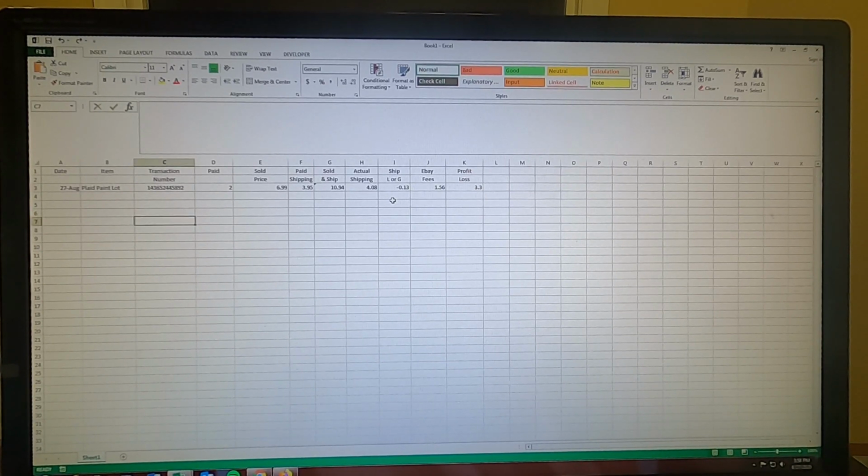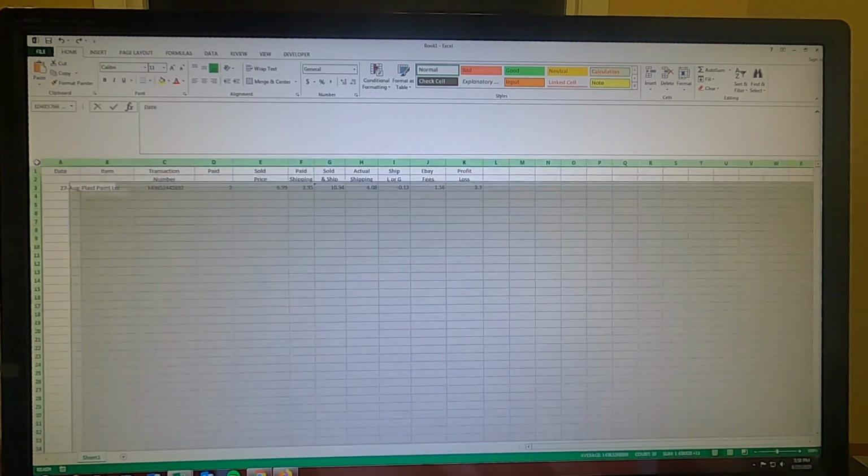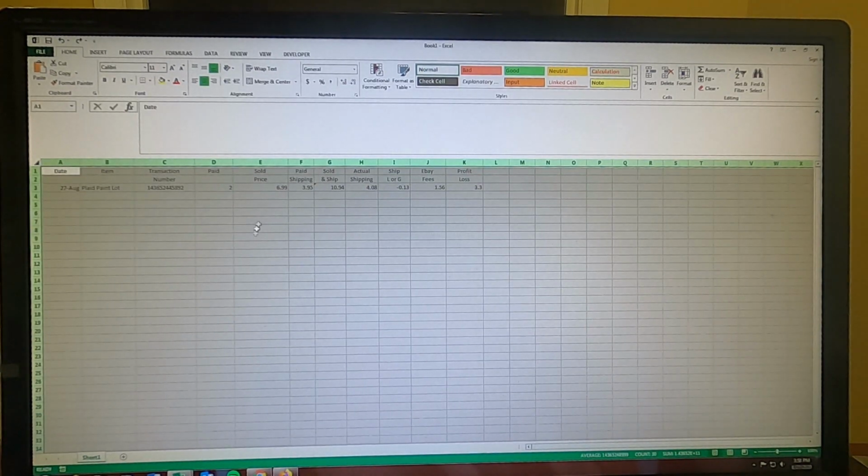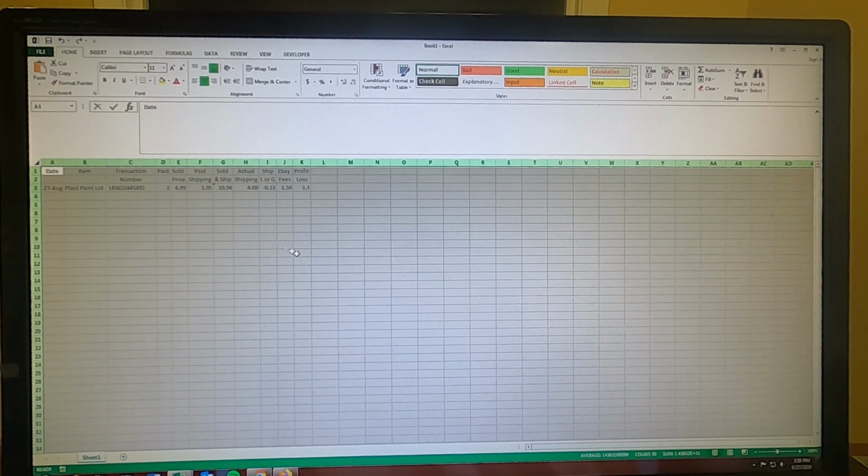I do some other stuff to kind of clean up this spreadsheet. The first thing that I do is I click the button in the left hand corner right above the one and next to the A. That highlights all of the cells. Then I come over here and I can click any line between any letter, double click it, and it's going to make these cells fit to where they're supposed to be fit.